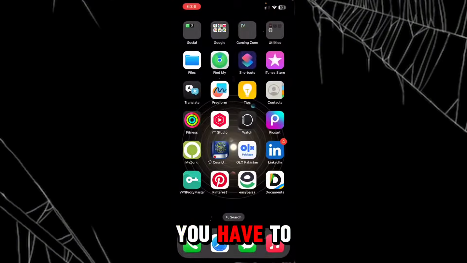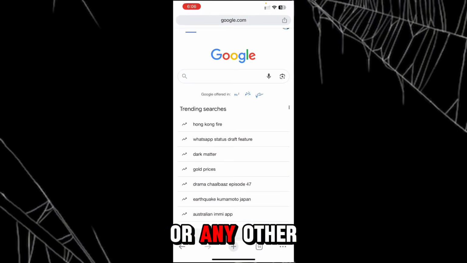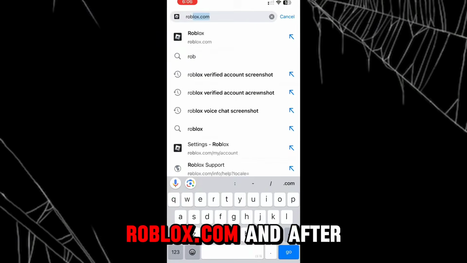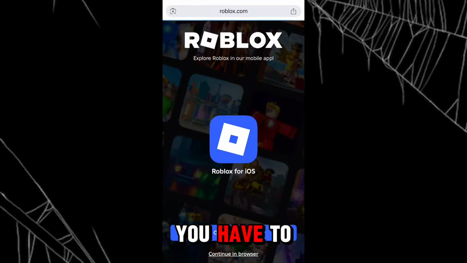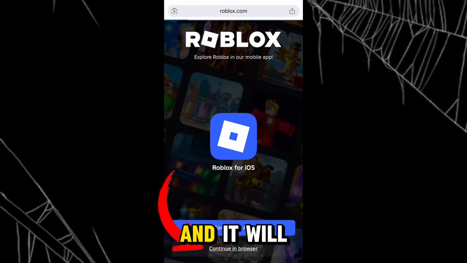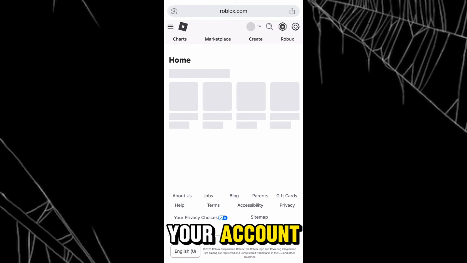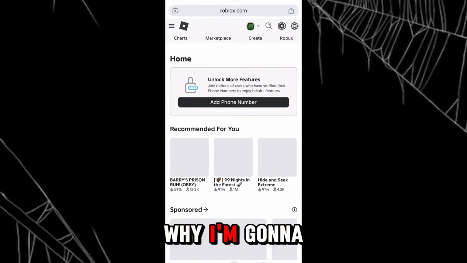For that purpose, you have to open up Google Chrome or Safari or any other browser that you use and go to roblox.com. After that, you have to tap on continue in browser and it will ask you to log into your account. As I'm already logged in, that's why I'm going to continue.